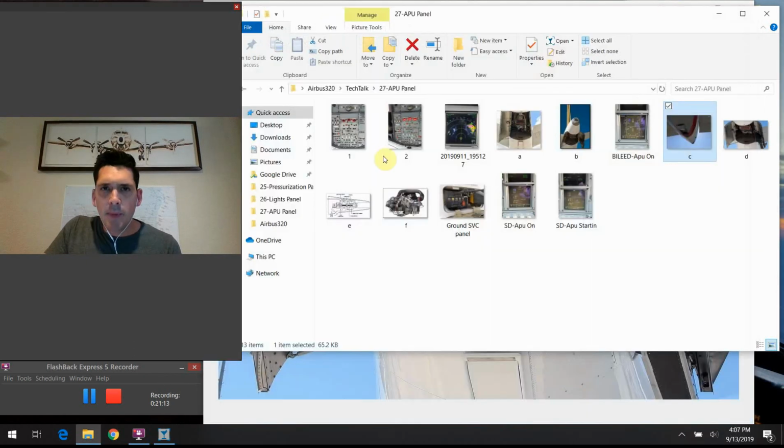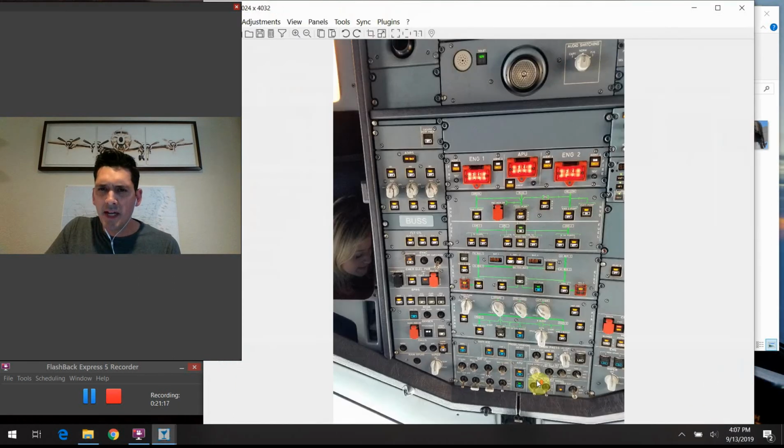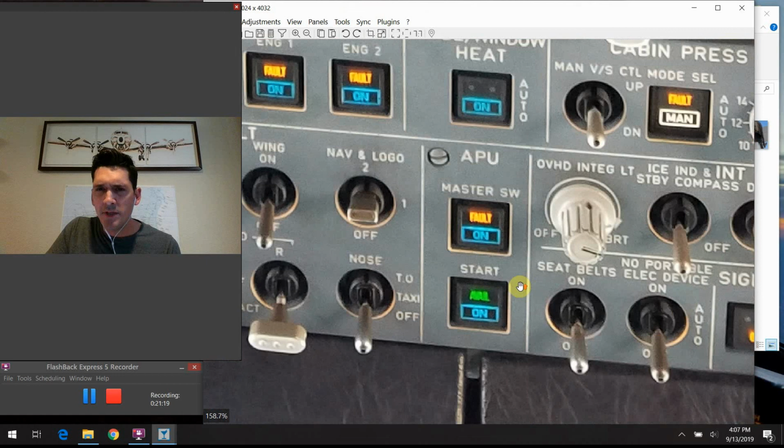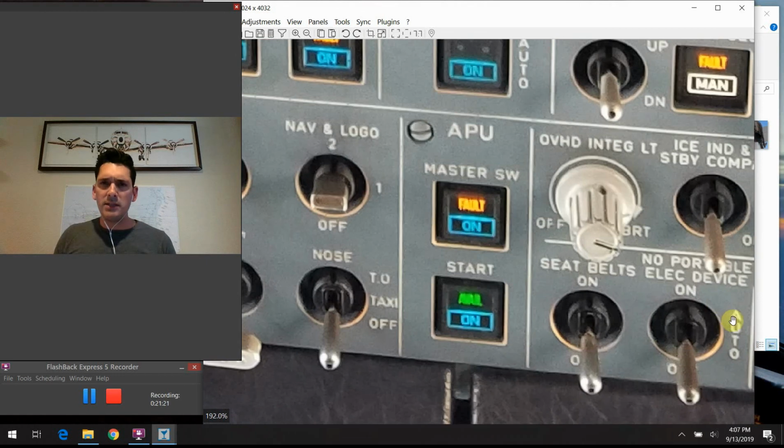Okay, let's come back and take a look at the overhead panel once again, and we'll talk about the buttons, real briefly. I'm just going to go straight to the slide where I've done the lights test, just to show you the different indications you might see on the top here.